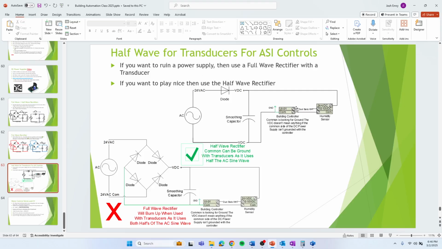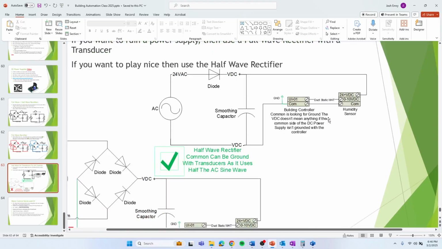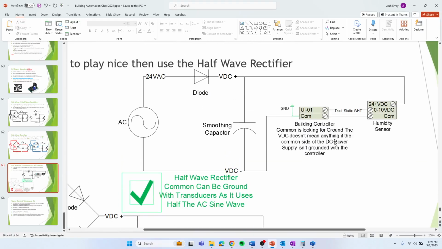So on an ASI control, you want to use a half wave. Now, why do you want to use a half wave? Well, that's because, say we have this humidity sensor and we have 24 volts plus DC, and that's what we need to power it. And then we have a 0 to 10 volt DC output, so that's 0 to 100% humidity. Well, to get it tied into our building controller, we need to reference the same common, so building ground. So that 0 to 10 volts DC, that way we're referencing it correctly.